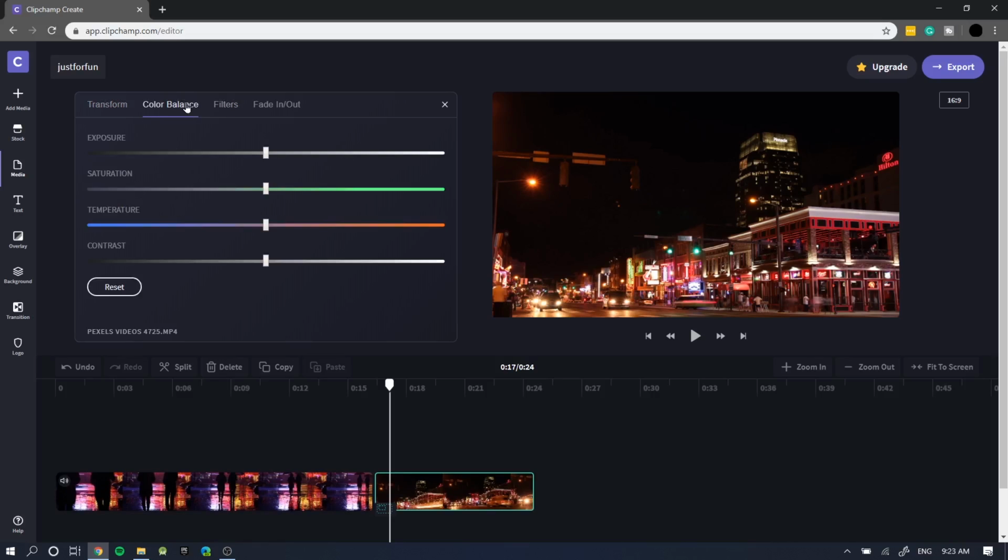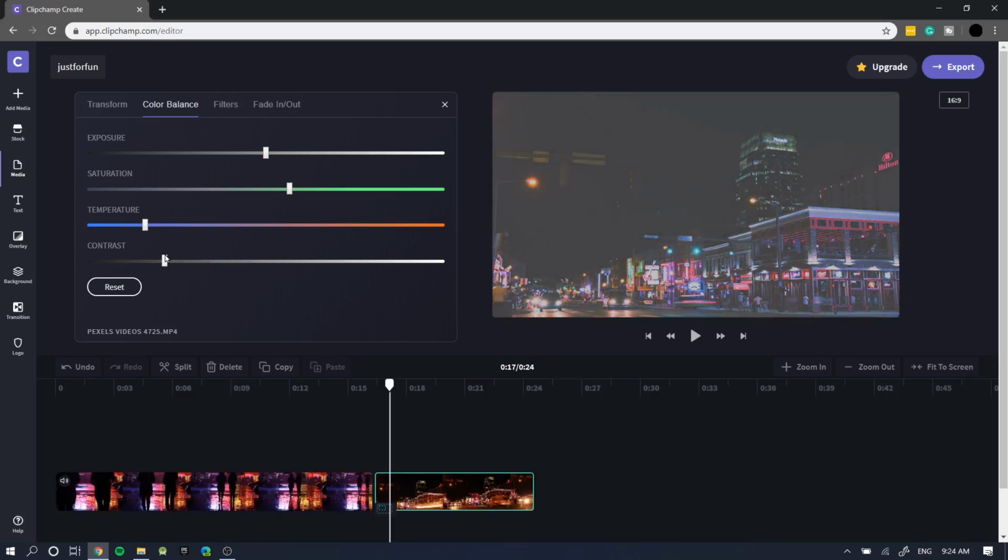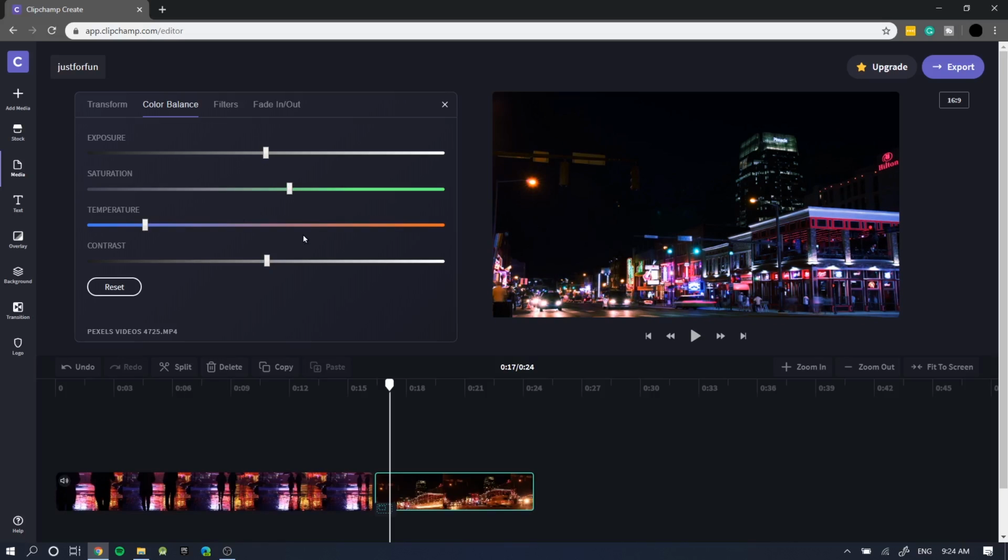Now there's this option called color balance. This is the place where you can actually color edit your clip. You can increase the saturation, and you can see that in real time. Let's try decreasing the temperature, and you can see all those red areas become blue. That is what happens when we change the temperature. We can also try changing the contrast and stuff like that. You can play around in here to make the clip look exactly as you want, and if you're not happy with that, you can always reset and start from fresh.